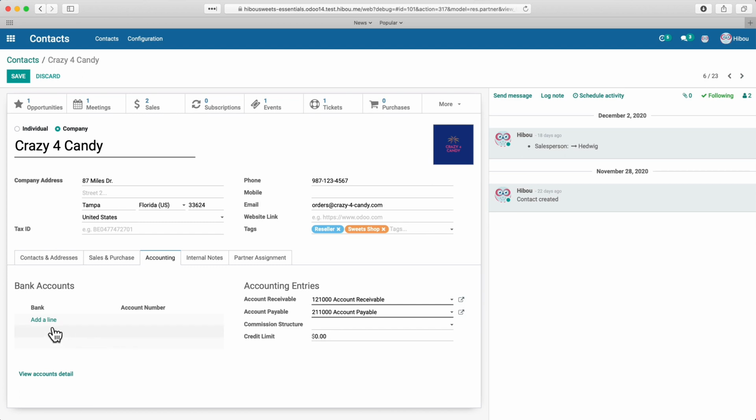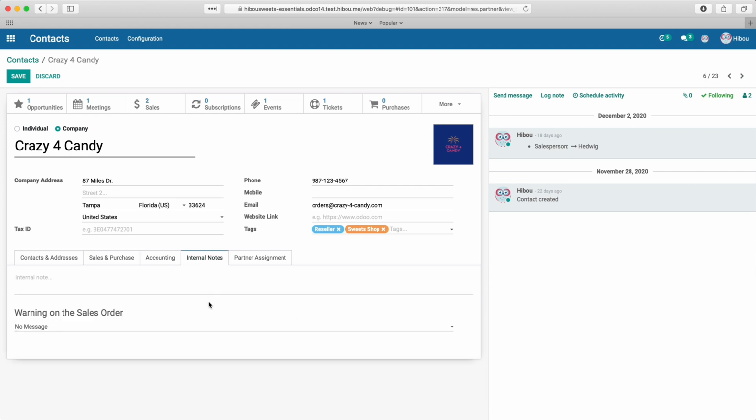Bank accounts allows you to add and keep details about bank accounts for this particular contact. For example, if you are using them in the context of ACH transfers. Internal notes. Internal notes allow you to do just that, leave notes that are for internal reference only. So for example, if you wanted to remember your customer's birthday or something like that, you could log that here.